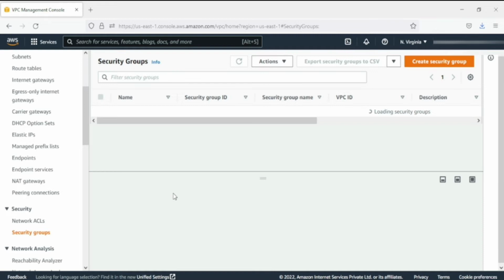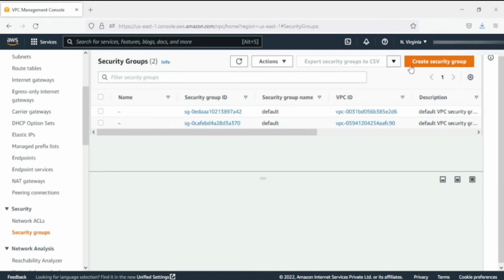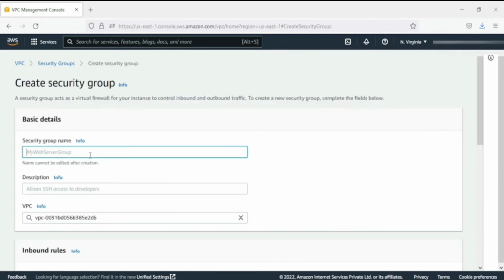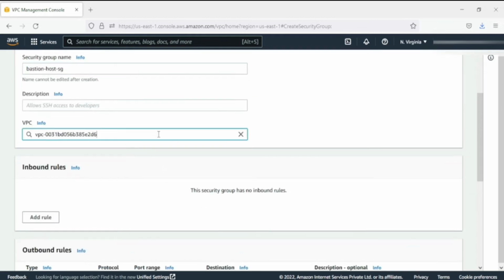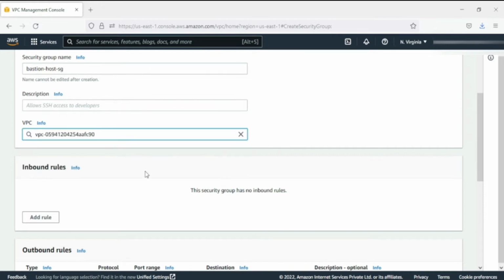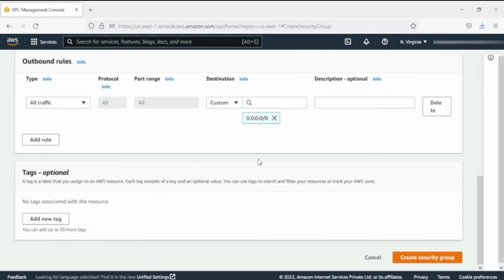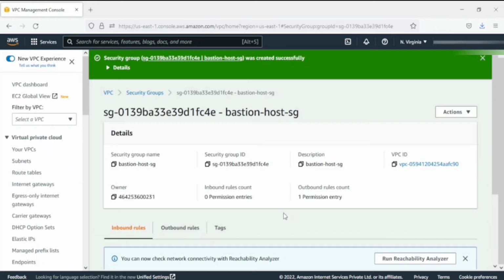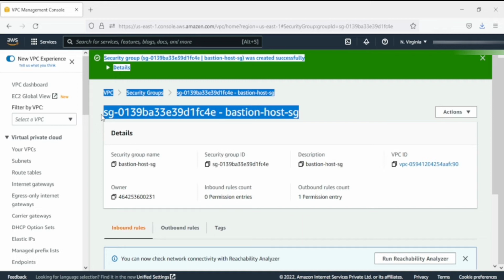So click on security group, and we need to create two security groups. We will give the name Bastion host SG, and we will select our recently created VPC, that is demo VPC. Right now we are not going to add any rule, and click on create security group. So we have created our Bastion host security group.